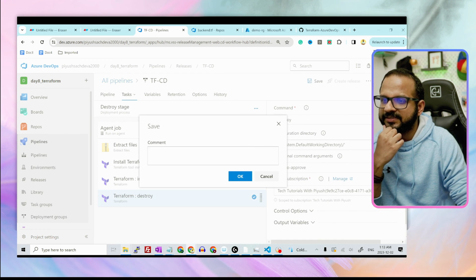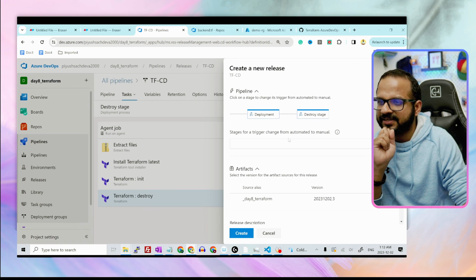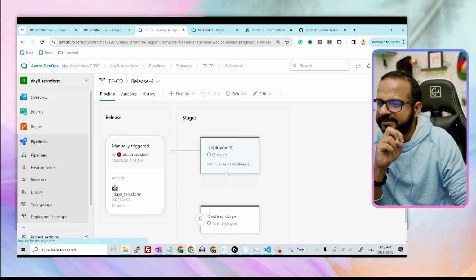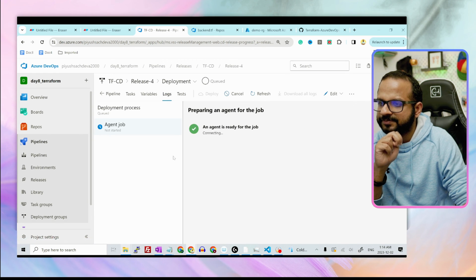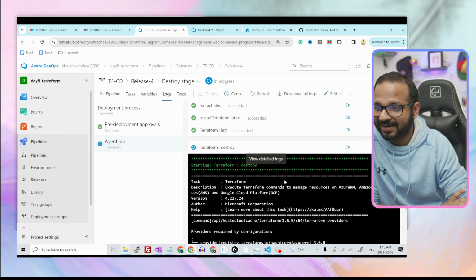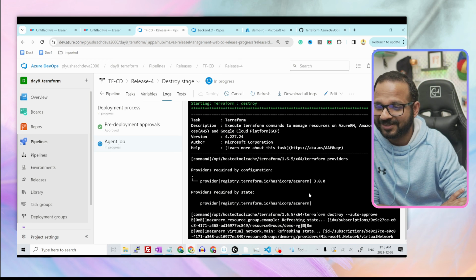Okay, let's hit save. And this time I will run just this stage. So create the release and run the destroy stage only. Create, go to release, logs. Looks like it is initializing the backend and it is taking a few seconds. So I guess it is destroying the resources now.